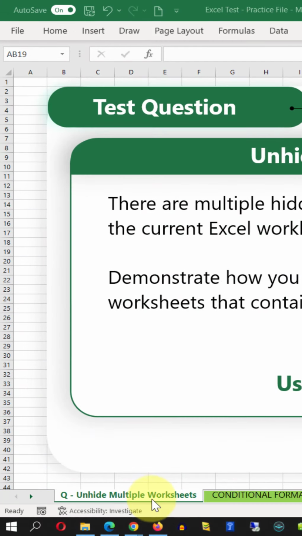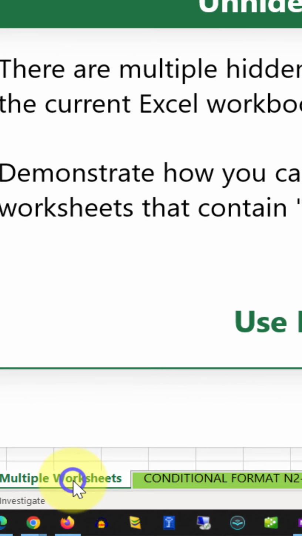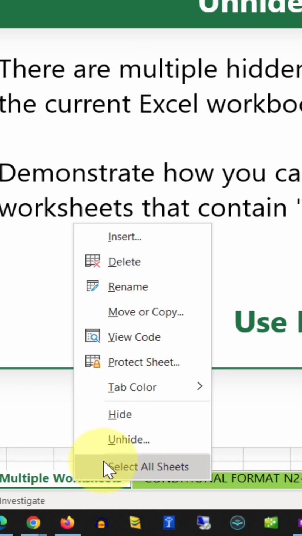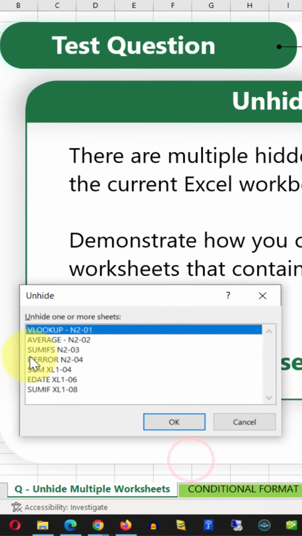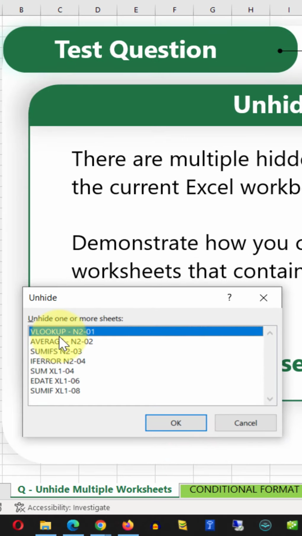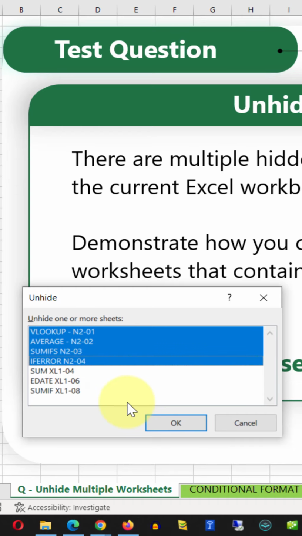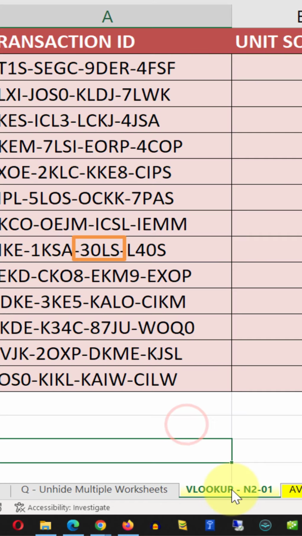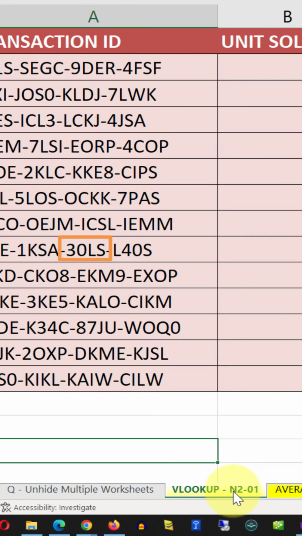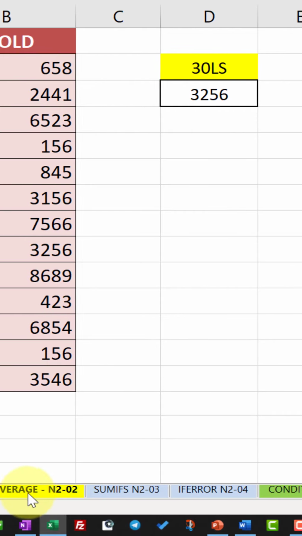To accomplish this task, you need to right-click on the Sheets portion in Excel and select Unhide. Once you do this, you see all hidden tabs or worksheets in Microsoft Excel. Our goal is to select all the worksheets that contain N2 in the title. You can hold the Shift button and select 4 worksheets in my case. Once you do that, you can click OK. And you can see that now all the worksheets with N2 in the title are visible.